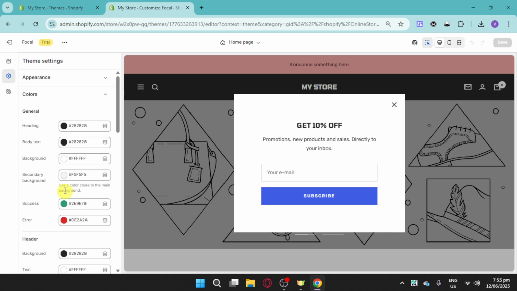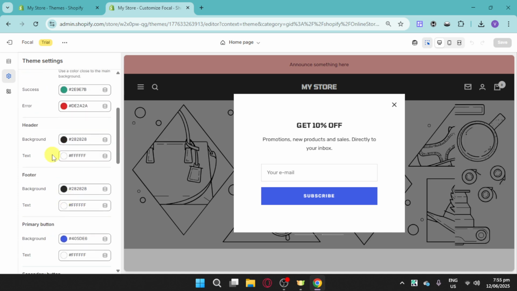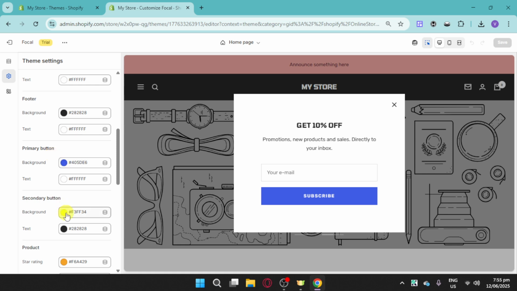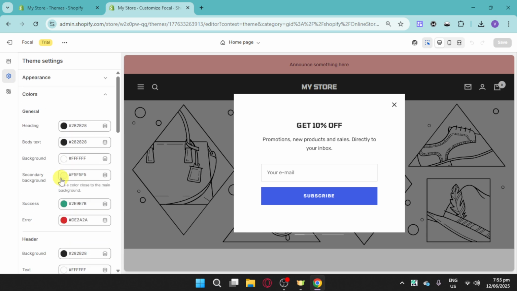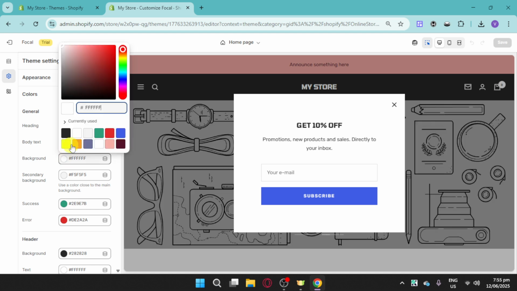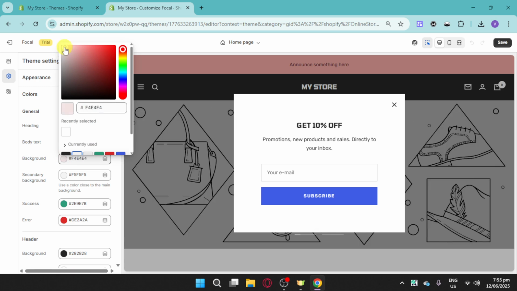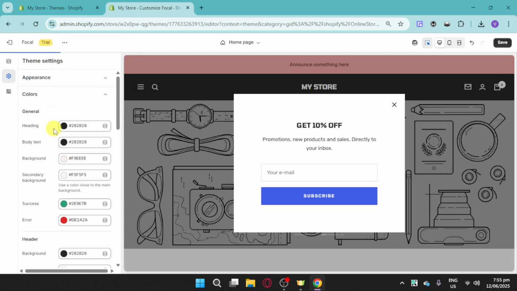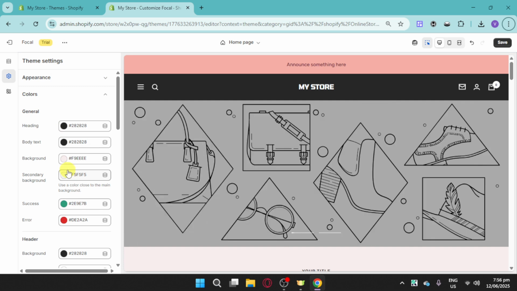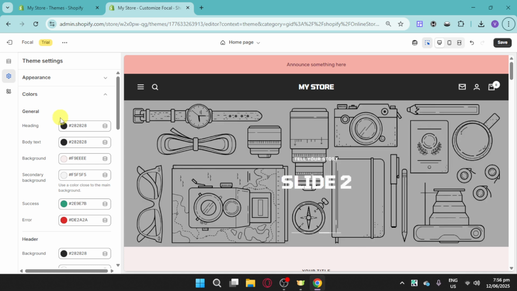We need to make it subtle and also not so vulgar in a way. You can change the colors of the products, your homepage, your footer, your header, as well as the general. In this case, let's head over and choose cream for the background. So let's choose something like that. It will be added here, and you can also choose a secondary background. Do take note that even though you edit it in the theme settings, you can also edit it one by one on each element.